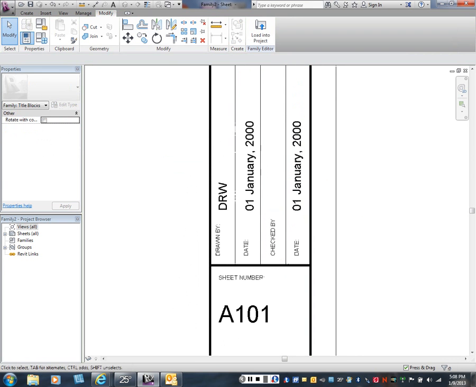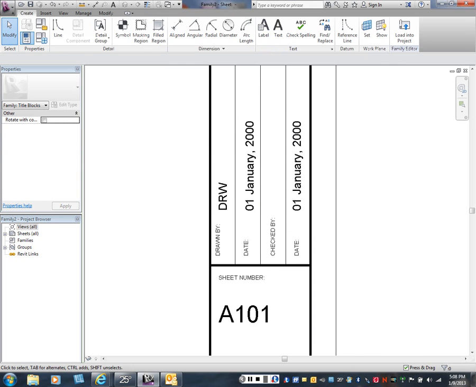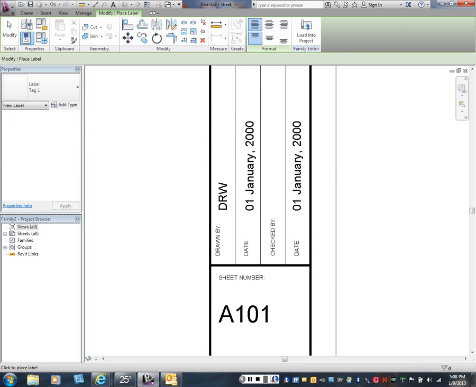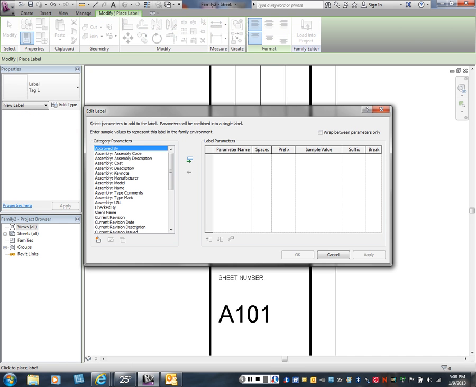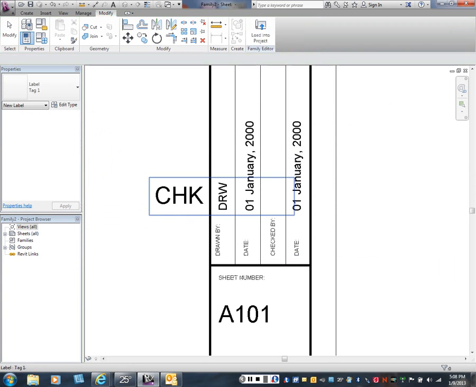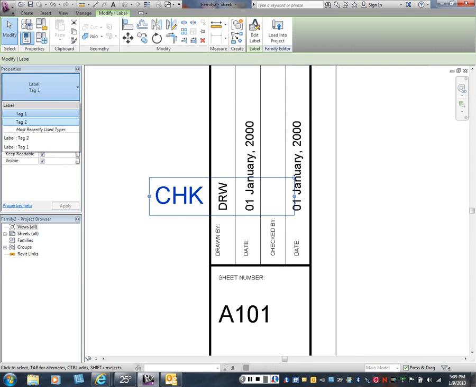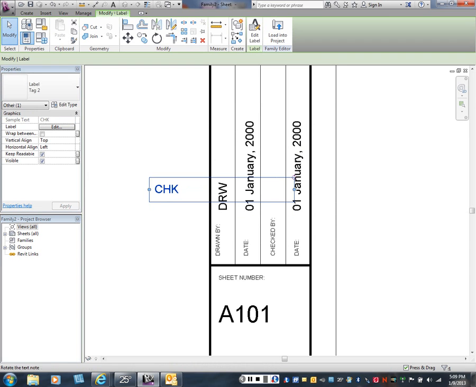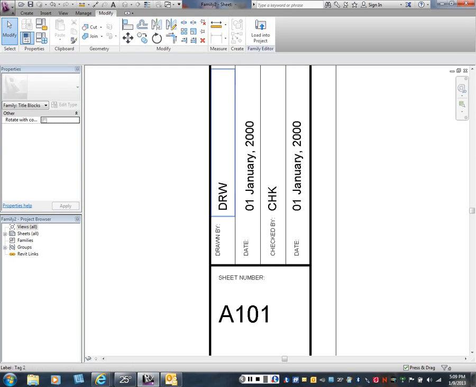And then I want to create a check by. So I'm going to go to create again, another label. And we have checked by, have that. I'll say apply and OK. And again, I need to change that to tag 2 to get the right text size. I need to rotate it. And I need to move it. Okay, so these are just editable text that we have in here.